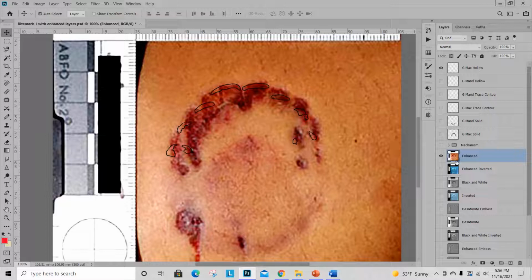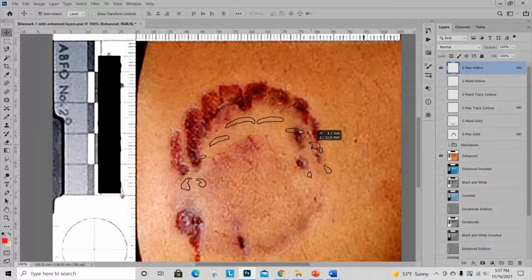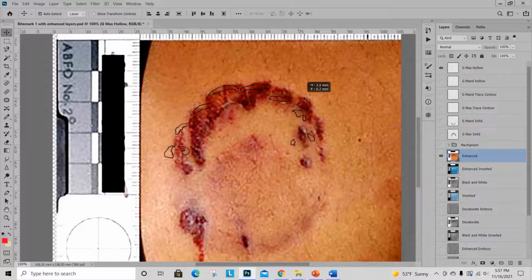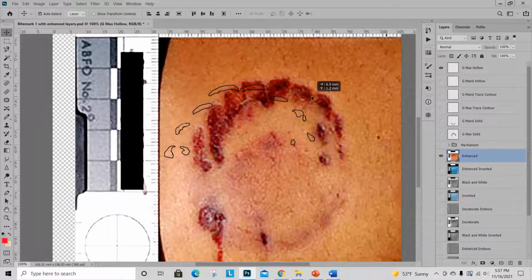So let's say we've got our enhanced layer turned on. We've got our maxillary hollow overlay for suspect G in there. And we want to try to move this overlay around on the image. Well, you'll notice I can sit here and I can move this overlay because I have grabbed it. But let's say I accidentally don't get my mouse right on the overlay and I accidentally move the picture.